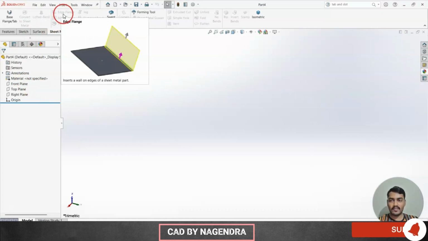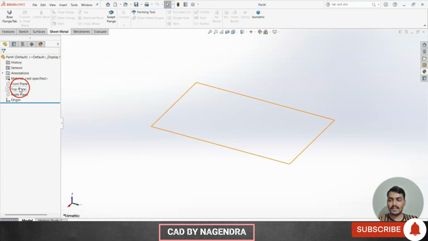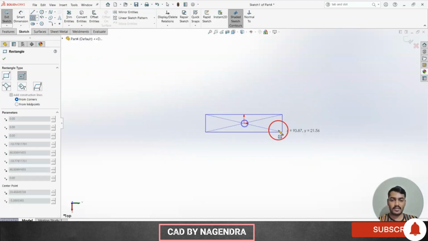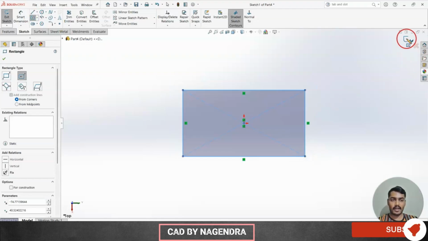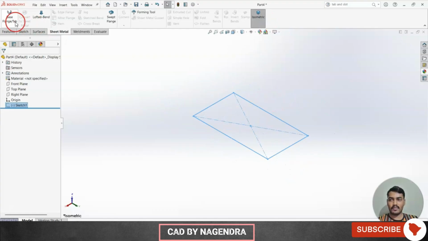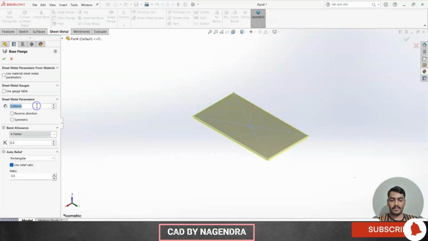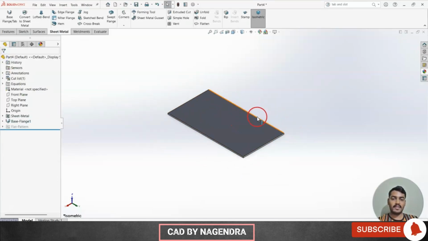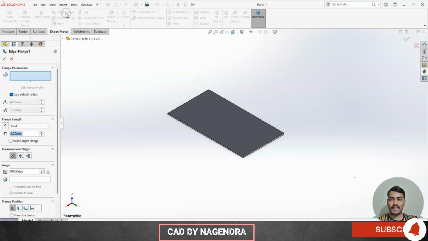To create an edge flange, first we need a proper base. So to create the base, on the top plane I'll go for sketch. I'll create one rectangle, exit sketch, isometric. We'll create a base flange here. Thickness I'll take 2 mm. Okay. Now for this flat face, we need one edge here, so there we can use the edge flange.